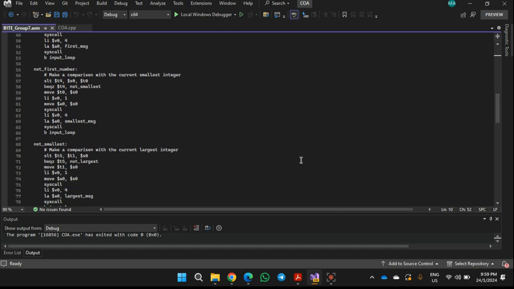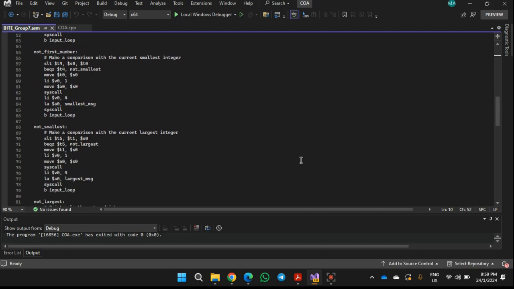For subsequent integers, we compare them with the current smallest and largest value. If the entered integer is smaller than the current smallest, we update the smallest value. If it's larger than the current largest, we update the largest value.